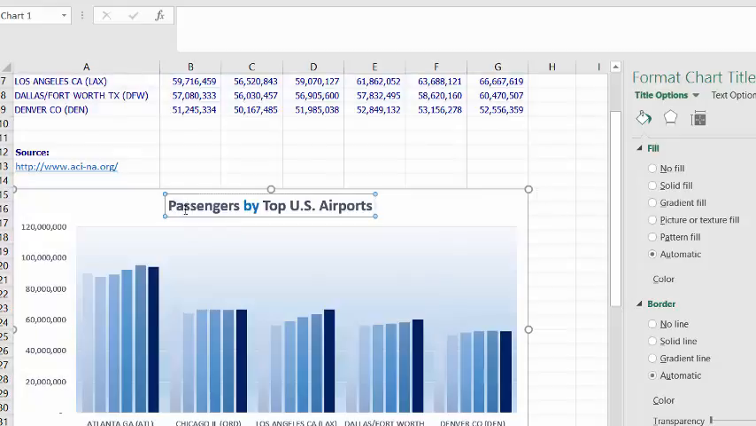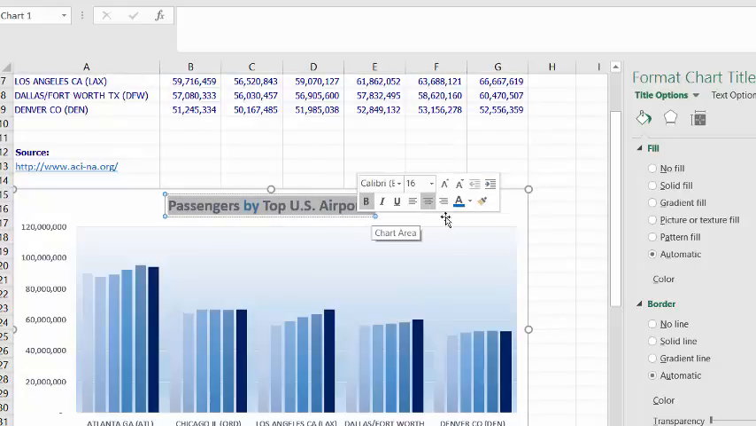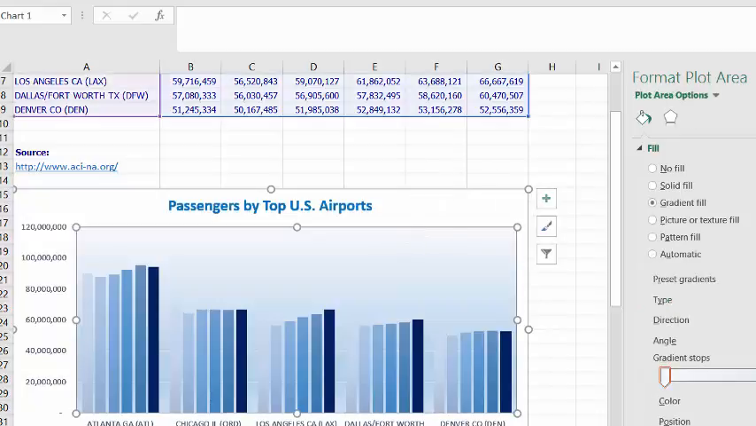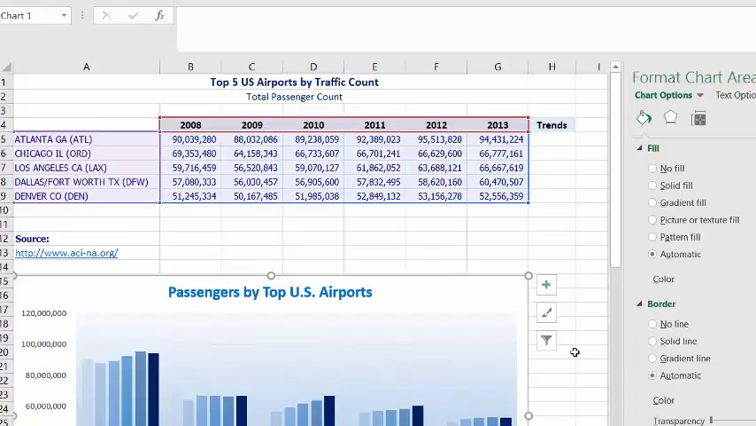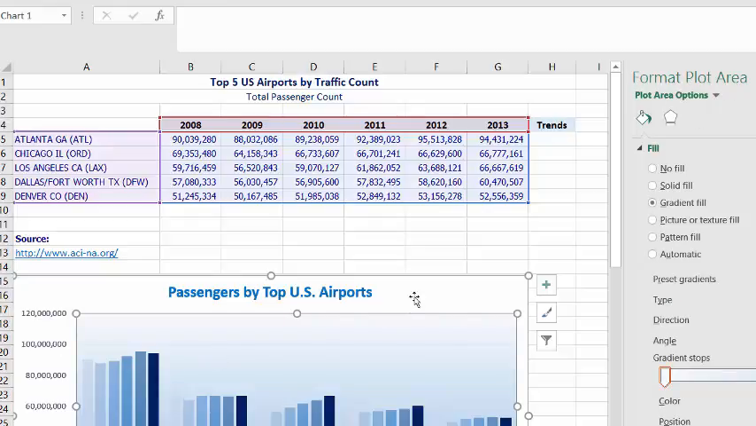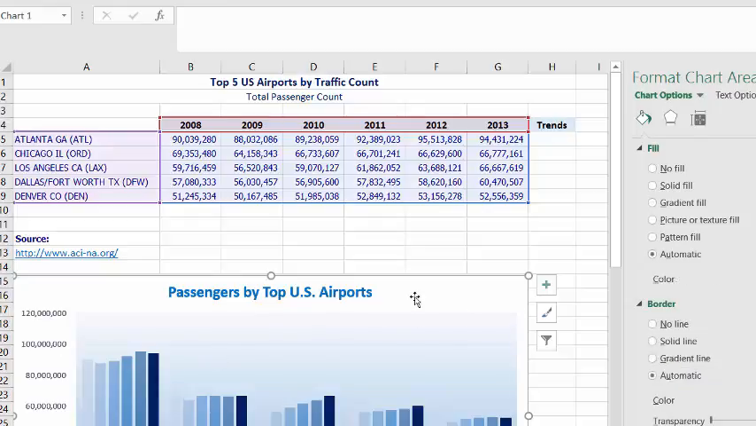And I should have everything highlighted. And that'll be the blue. So you should have something like that. I want to go back just for a second and remodify something. When we did the gradient on the, this is the plot area, this should have been for the chart area.